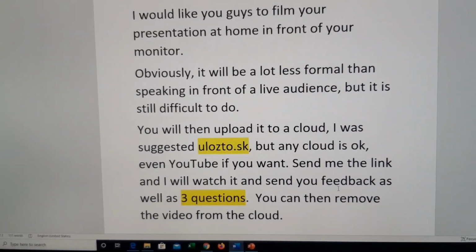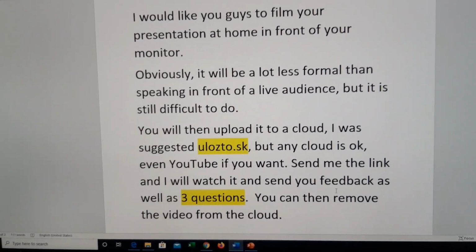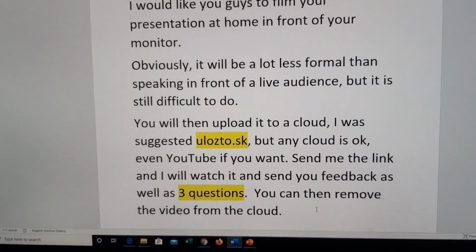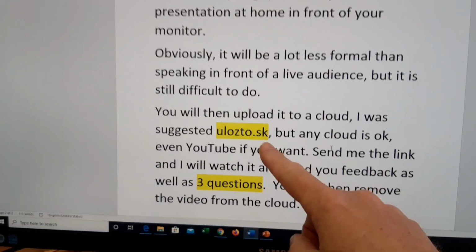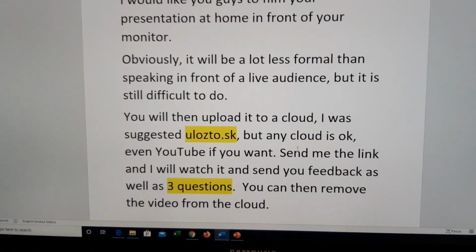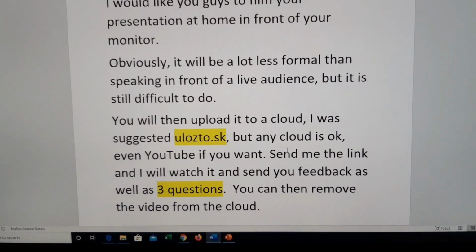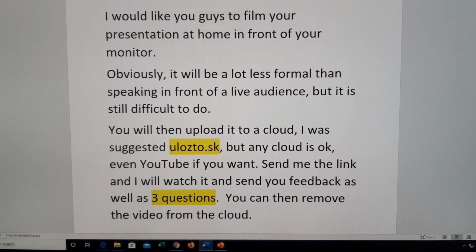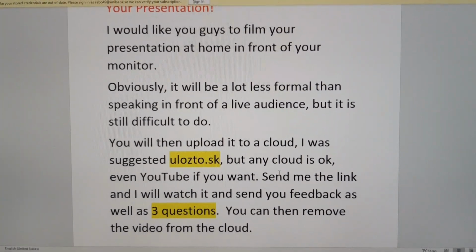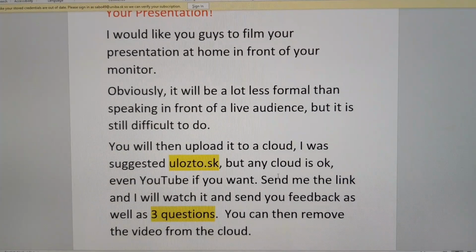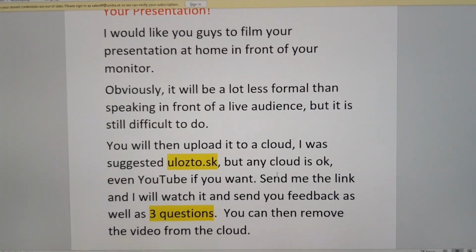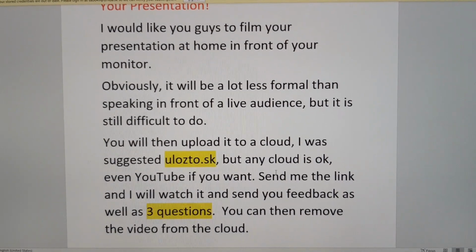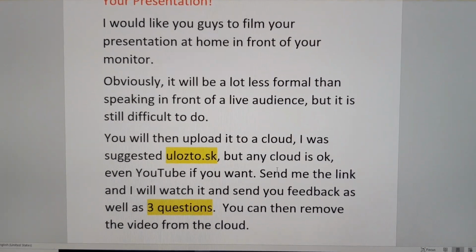You're going to upload it to any kind of cloud. I've got here Uloz.to, and you can see right here the link. You have to do a small registration. If you don't speak Slovak, there is an icon that lets you do it in English. You can upload it there, and all you have to do is send me the link, and I will watch it. I will give you feedback.